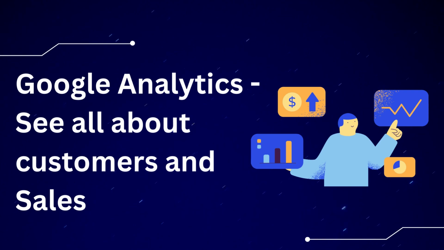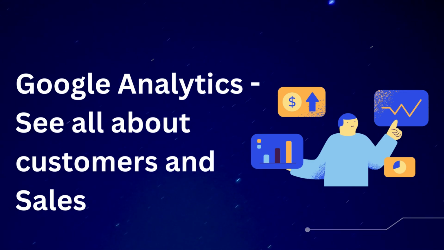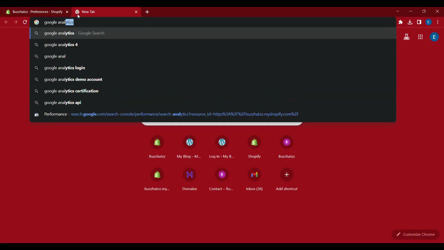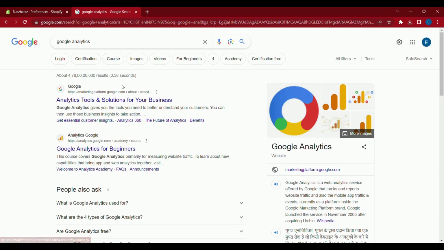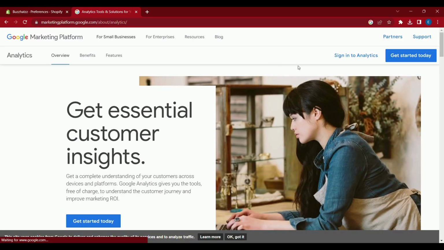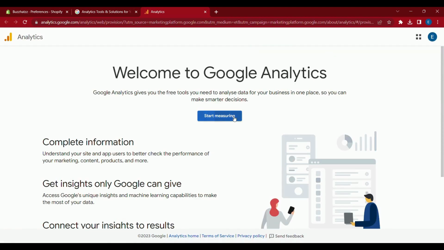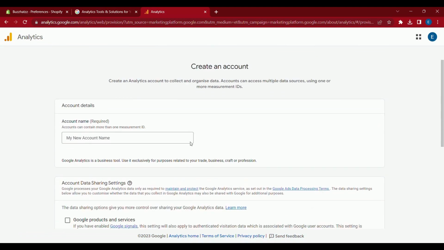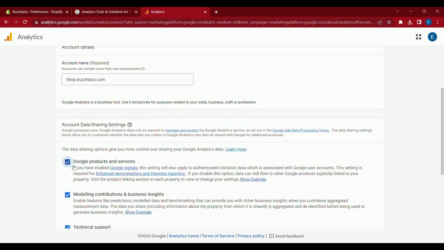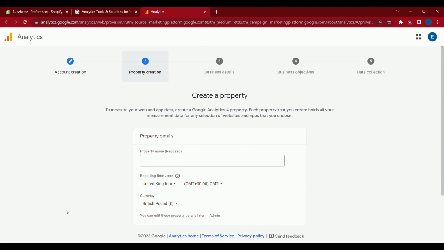Now, we will monitor website traffic and gain insights into our visitors by connecting our website to Google Analytics. It will help us in serving them in a better manner. Go to Google Analytics, click on the first link, click on sign in, start measuring, write down the account details. Account detail is somewhat a broader term and you can add multiple properties over here. Check the boxes and click on next.